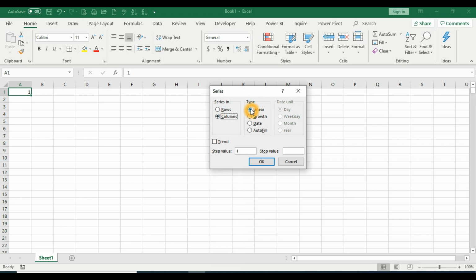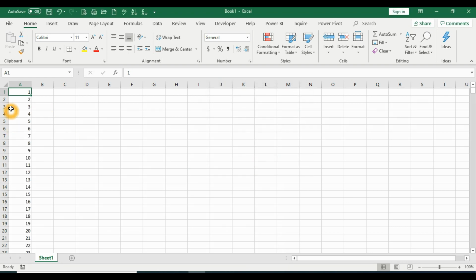Type should always be linear, so leave that as it is. Step value is how much we go up by. Since we're skip counting by 1, 2, 3, 4, 5, 6, 7, and on, the step value would just be 1, so leave that as it is. The stop value: what number are we going to stop at? Our teacher gave us an assignment of writing 1 to 1 million, so the last number would be 1 million. Click OK, and it does it.